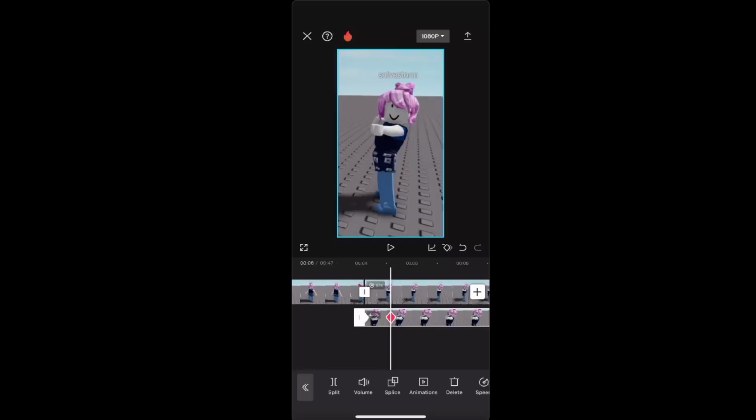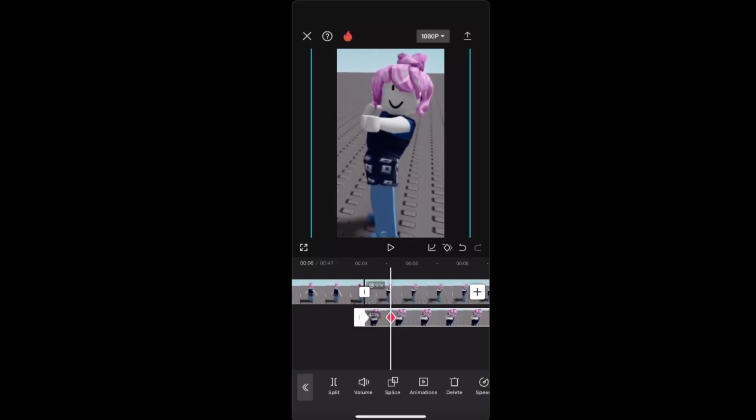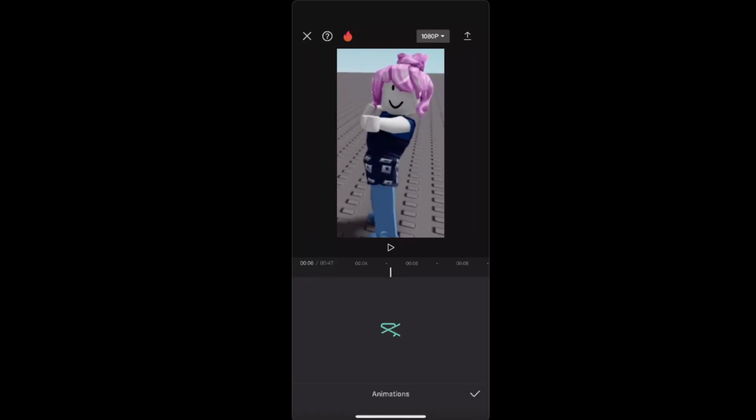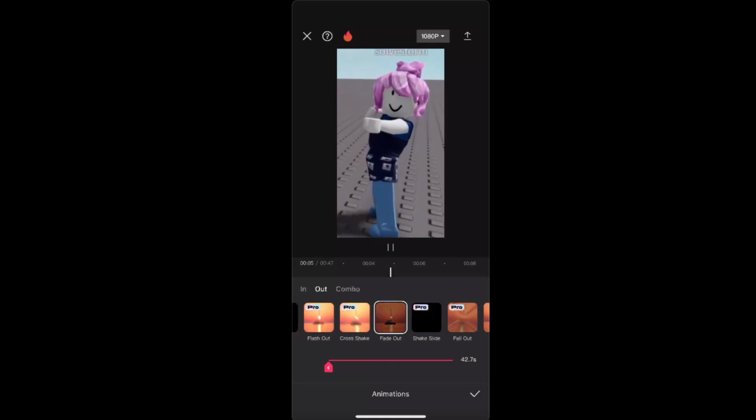And now, what you want to do while you are on the second keyframe, you want to zoom in, just like so. And once we've done that, now you want to go ahead and click on animations, and you want to go to out and fade out, and you want to make it through the whole video, just like so.